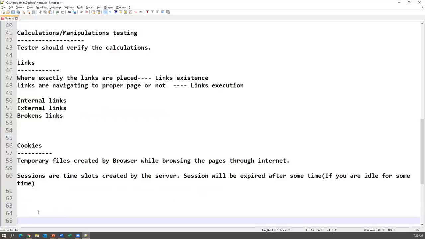In an interview, people may ask: what is a cookie, what is a session, how are we going to test them? Cookies are the temporary files created by the browser at the client side while browsing the pages, and sessions are the time slots created by the server, which we cannot see. Sessions will be expired after some time. If you don't do any activity or your machine is idle for some time, then immediately your session will be expired. So we are also going to test cookies and sessions as part of functional testing.